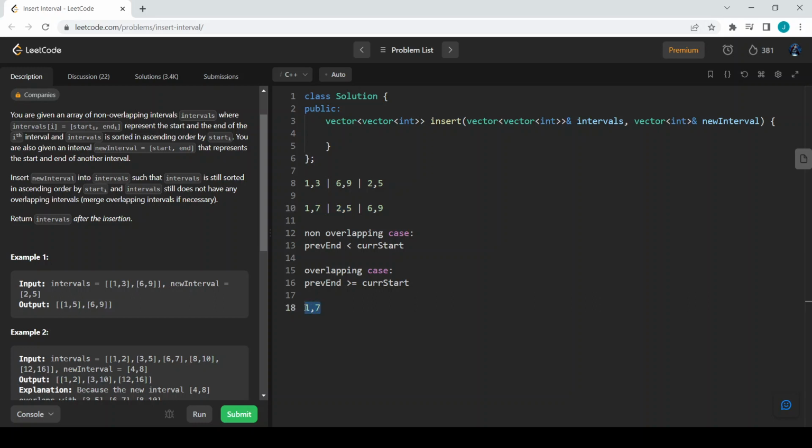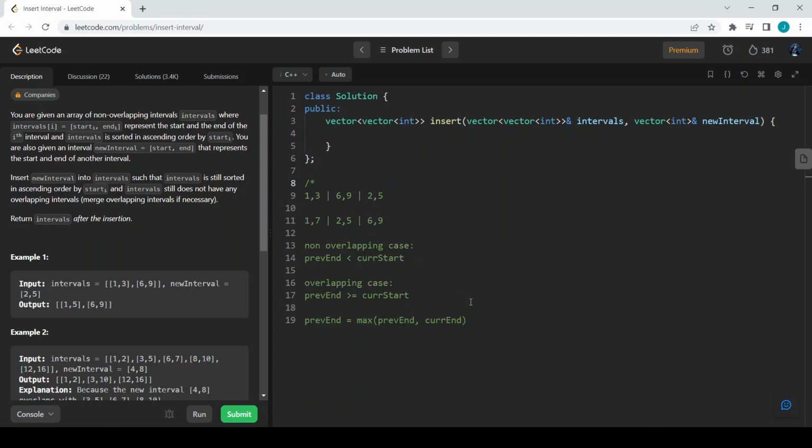We can just update the previous end to be the maximum of the previous end comma current end. So these are the cases that we are going to have for merge intervals. Now let us try to code the approach, and I hope you understand the logic behind this.